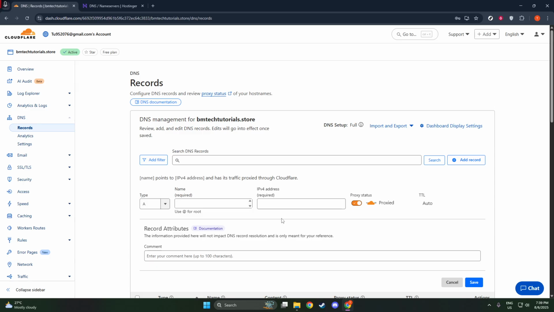Finally, you have the proxy status. This option is exclusive to A, AAAA, and CNAME records. Here you decide whether to enable Cloudflare's proxy feature, signified by an orange cloud, or to set it as DNS only, indicated by a gray cloud. The proxy can offer benefits like enhanced security and performance, so consider your needs when making this choice.